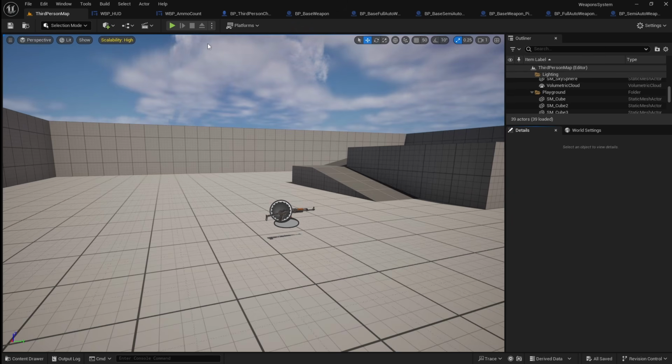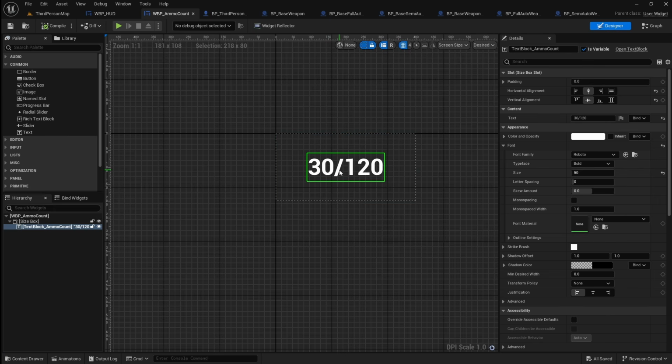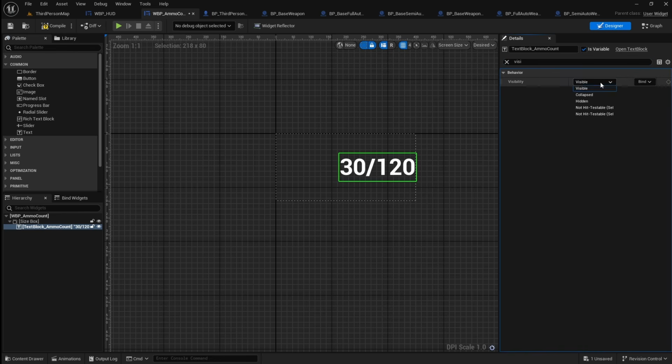So to do this, go over to the ammo count widget. One thing I'll also quickly do is set the horizontal alignment of the text to right align. This is so that the text will remain in a fixed position even when the numbers are changing. Then we're going to go to the search bar and search for visibility, and we'll set the visibility to initially be hidden. Next we're going to compile and save, then go back to the HUD widget.